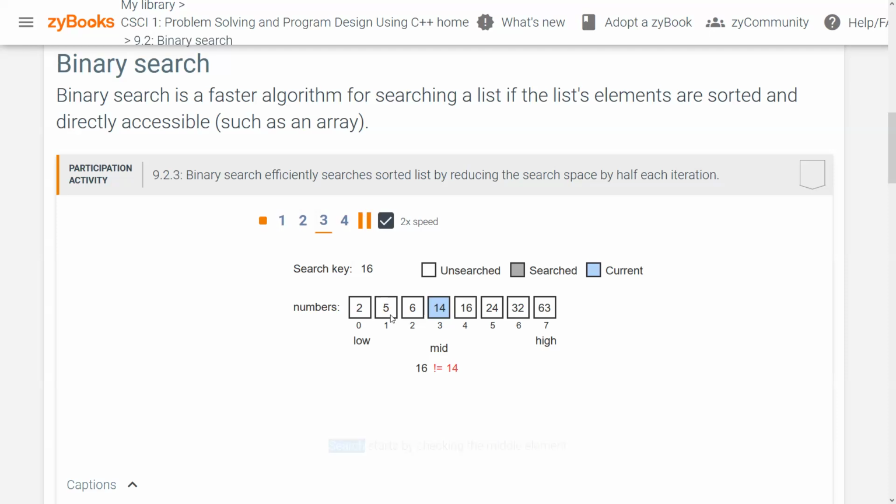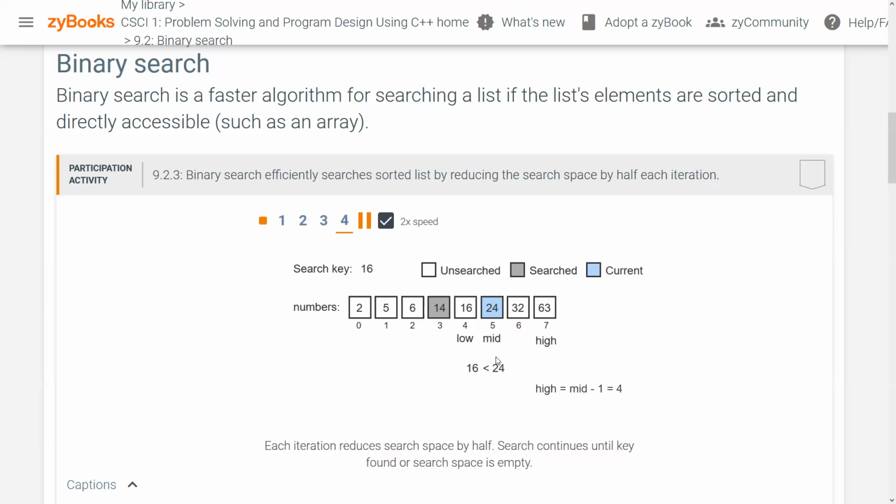The search key is 16. 16 is not equal to 14, but 16 is greater than 14. We change the low to 4, high to 7. 4 plus 7 divided by 2 gives us the mid 5. So when we change here, low to 4, high to 63 or index 7, we're looking for 16.